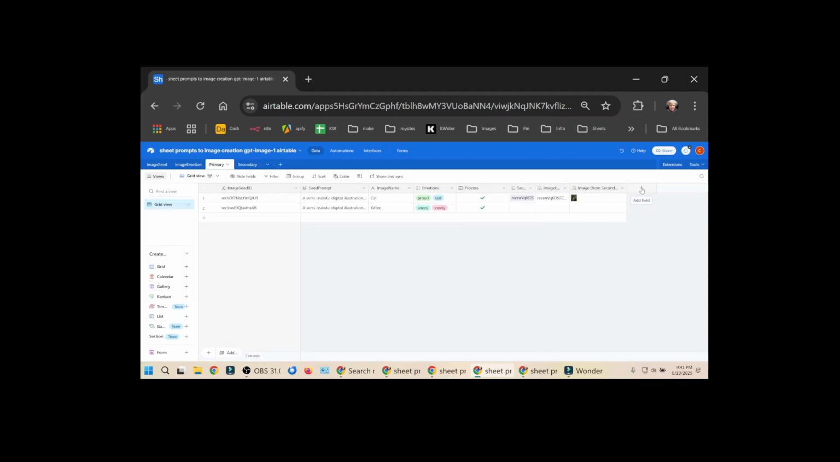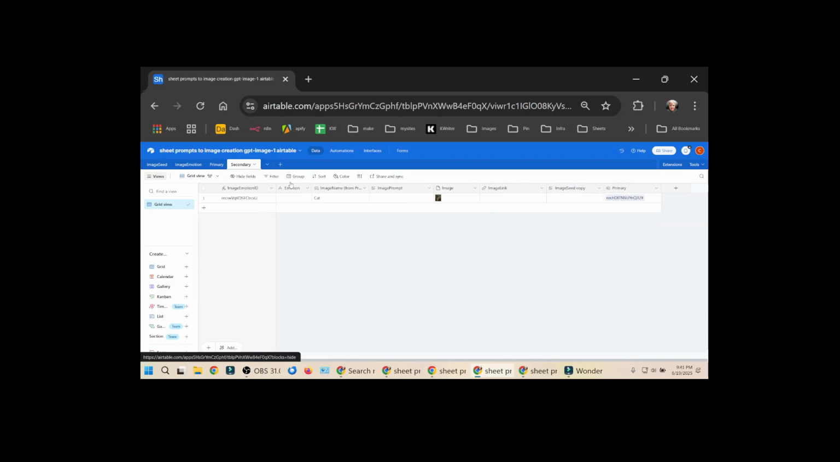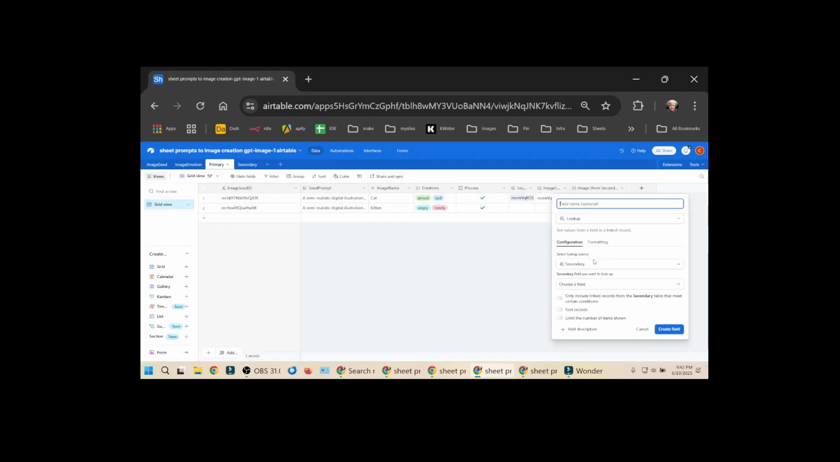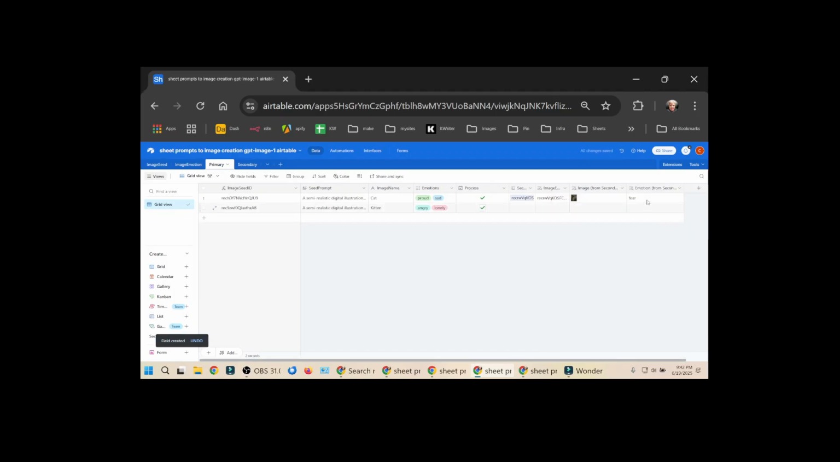We're going to do this again for the emotions. So let's populate the emotion. Let's say this was, I think it was fear, or it doesn't matter. So we populated from the automation with fear, and then we go back to the primary table and we say, give me a lookup where the lookup source is secondary and the field is emotion, and then display them for me here on the primary table, and that's how you got fear.